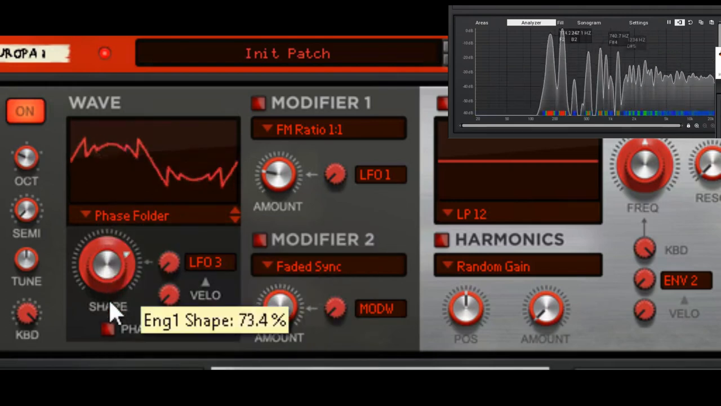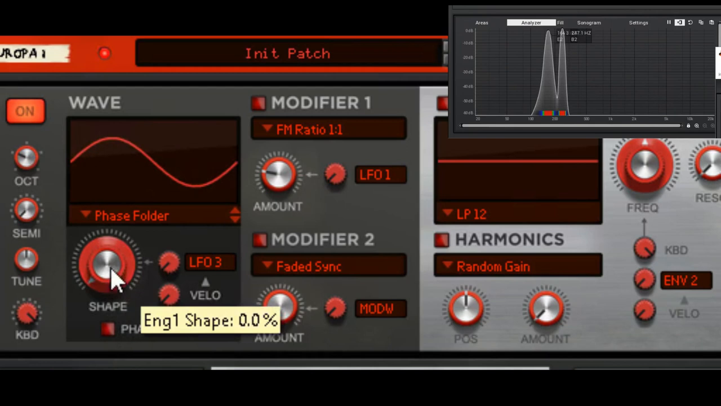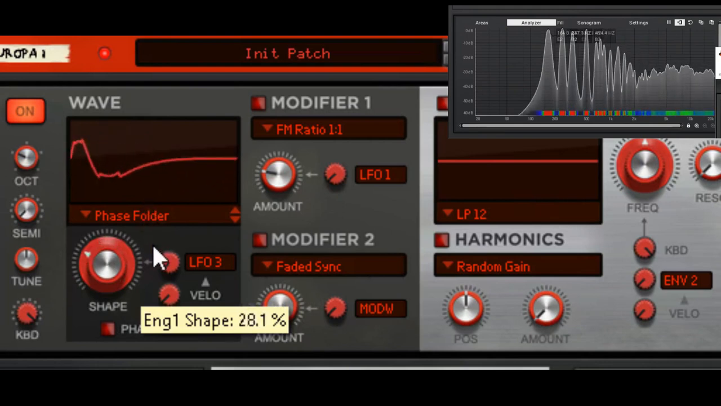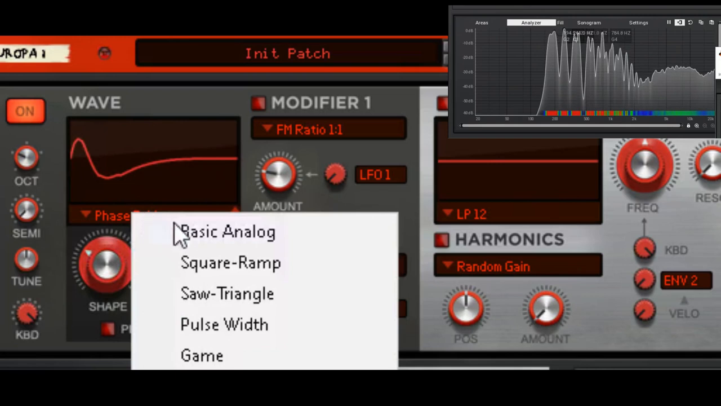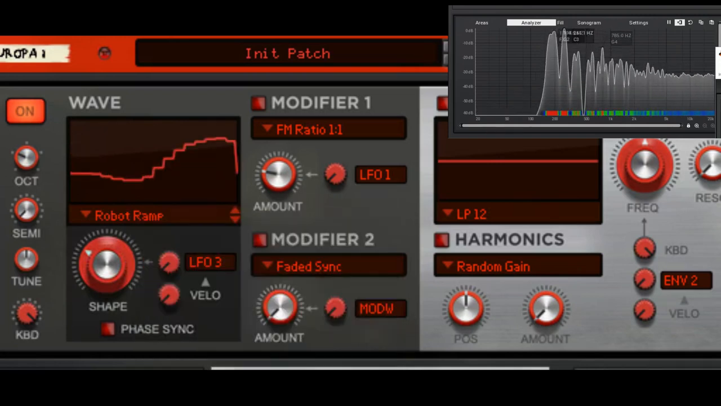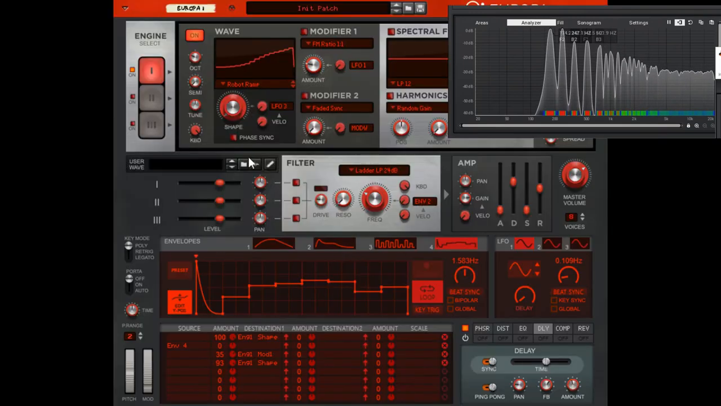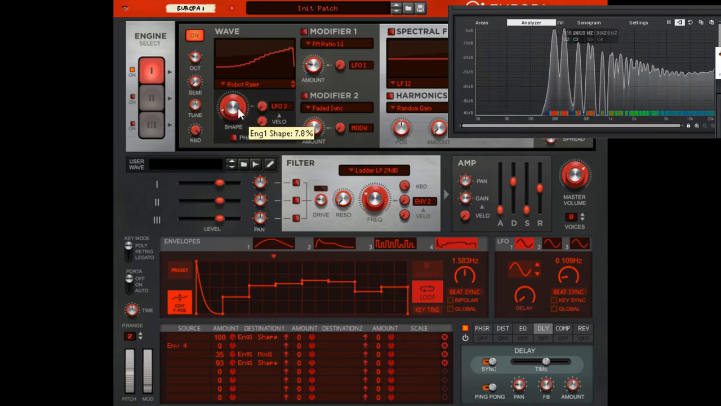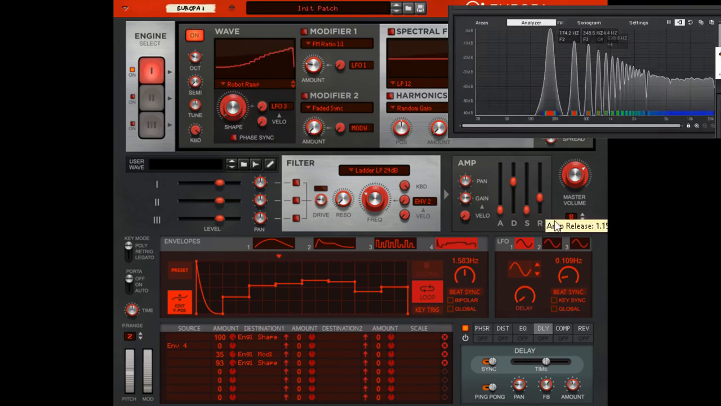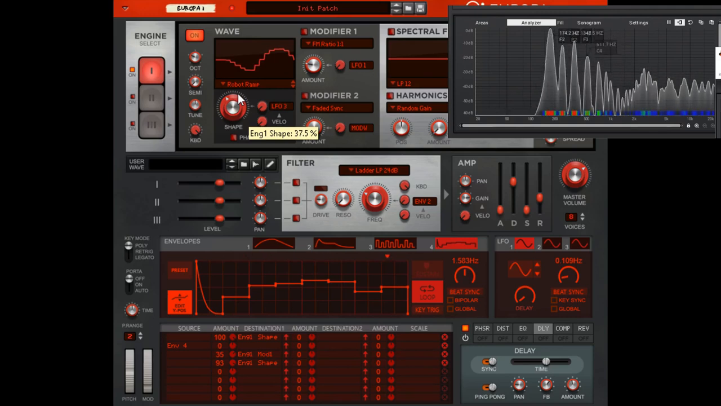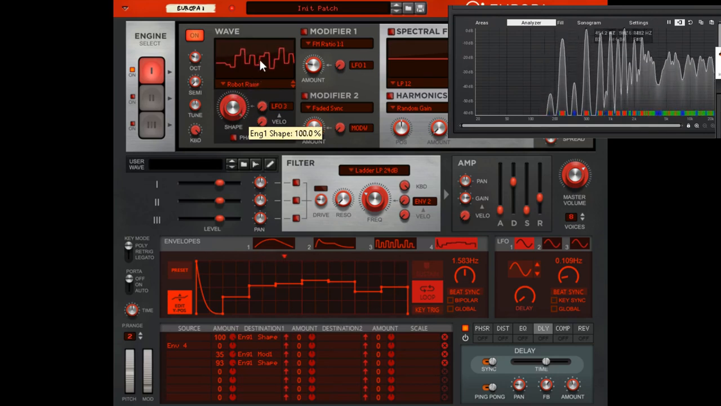Phase folder. Starts with shape. Yeah, and we'll watch it go through those harmonics. So some of these, you create a lot of the same sounds with them, but you're not going to use just one wave. That's why there's three engines. And robot ramp. Starts as a ramp that's a lot of stair steps, and then it's like a sine wave stair step, and then it starts to get a little wild after that.